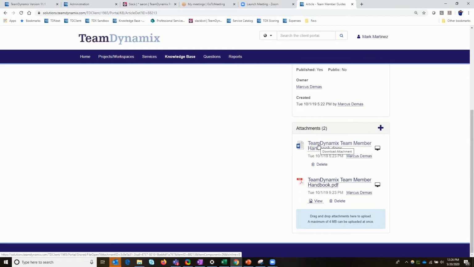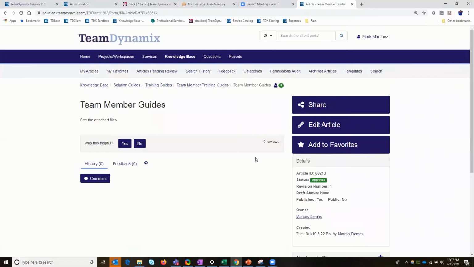The reason it's a Word document is that you can take this guide, strip out the Team Dynamix logo, put your logo on it and share it with your team members so it looks more like an Imperial Team Dynamix team member handbook as opposed to the out-of-the-box team member handbook with the Team Dynamix logo on it. So these training guides are extremely helpful.